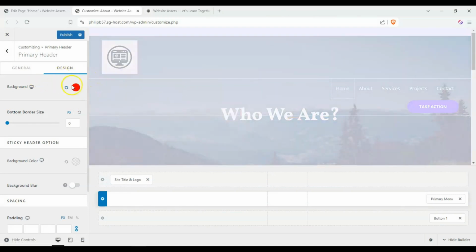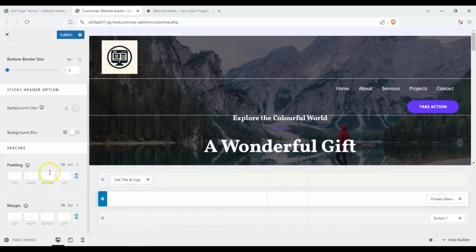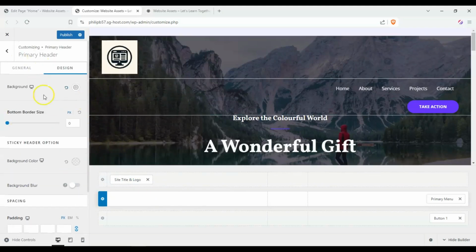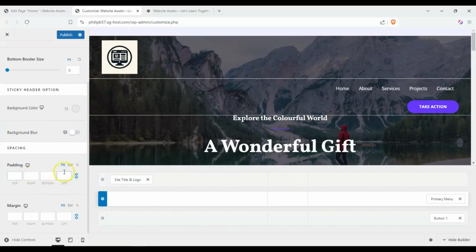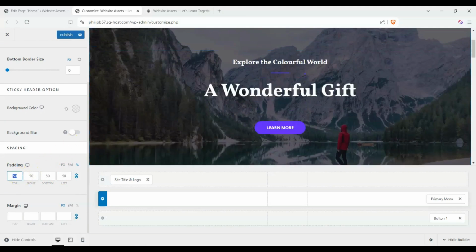Because we have our transparent header enabled. Okay, so we'll revert that to transparent, and we can add other options here, such as padding and spacing. So let's put, let's say 50, and you can see that it puts it all the way down here. That's a bit too much.